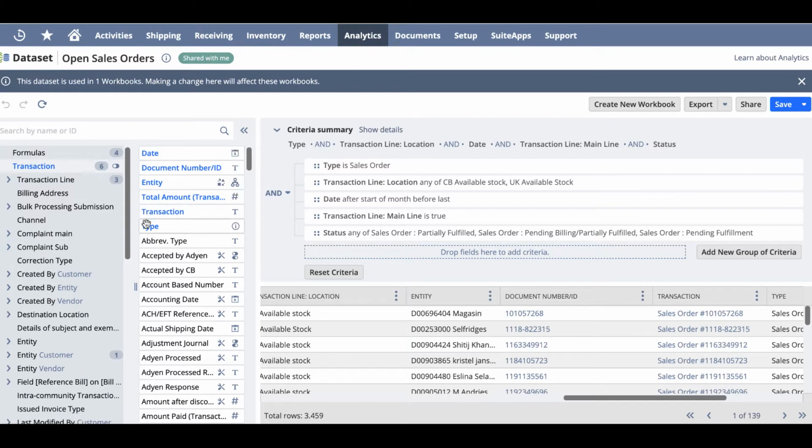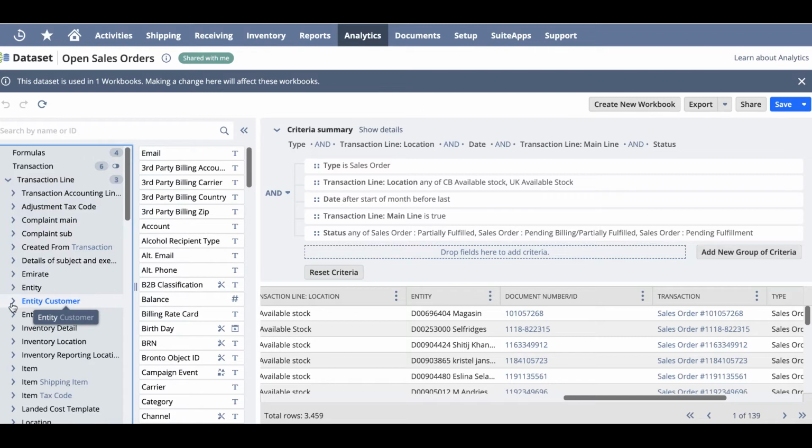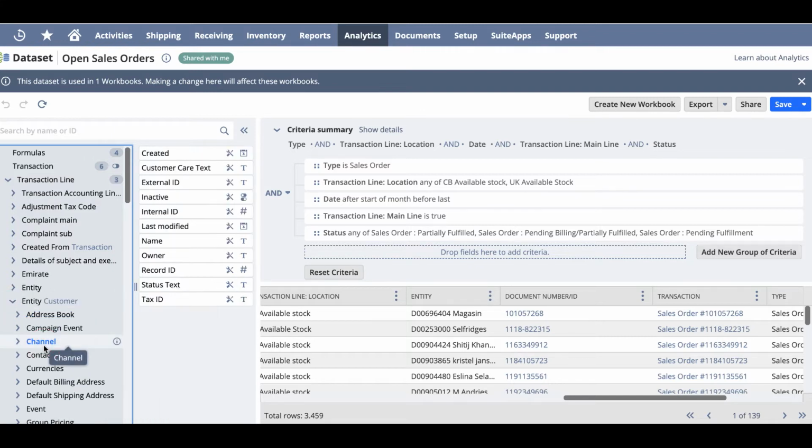The blue fields that you see here are the ones that you already added to your dataset. To add a new field, simply click on the transaction line, for example, or transaction to see the header fields, or transaction line to see the line fields. Open it and then drill down until you see a field that you want to use. Just be aware that all these subheadings lead to the final result being presented here.